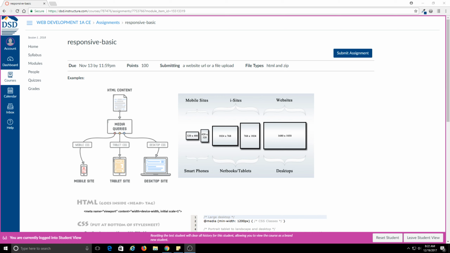This project will be an introduction to responsive design, which is basically allowing your website to change depending on the size of the device that it's being viewed on, which is extremely important nowadays where people look at websites on computers and phones and everything in between.